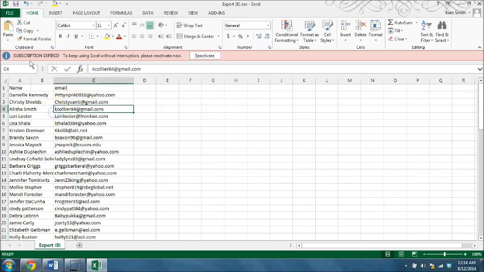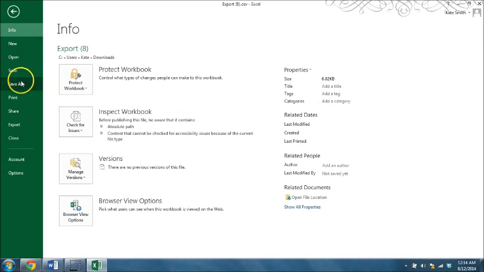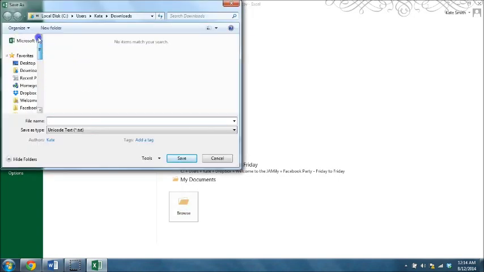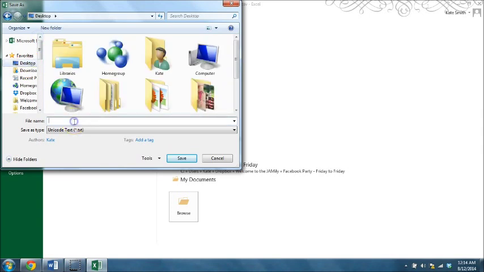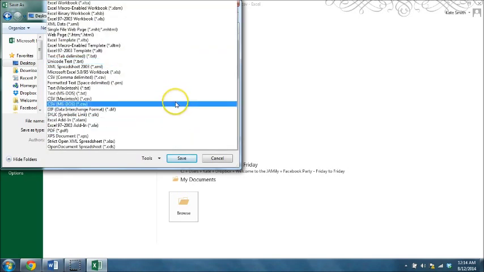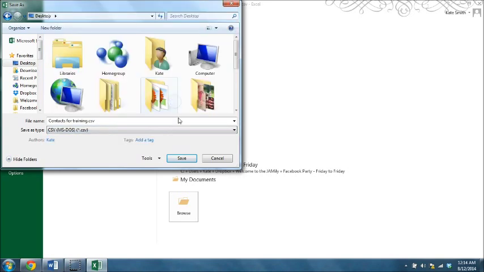Now you're going to need to save it. It's really, really important that you save it in a format called CSV. So what you're going to do is navigate to Save As. I'm using the most updated version of Excel, and so it's a little complicated, but just make sure you navigate to wherever you want to put it. I'm going to put this on my desktop, and I'm going to call it Contacts for Training. And then I'm going to make sure that I click this little box right here and change it to CSV, right there, and click Save.